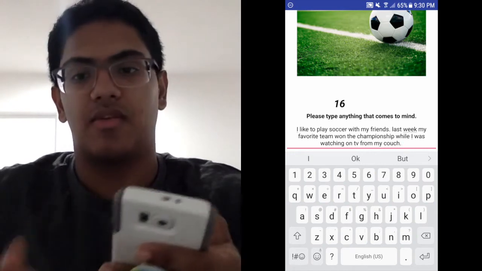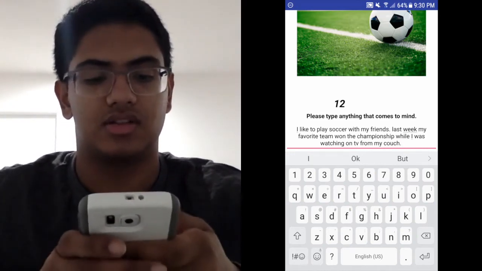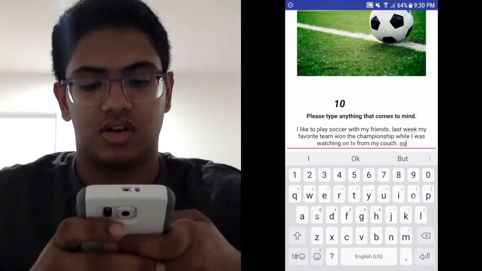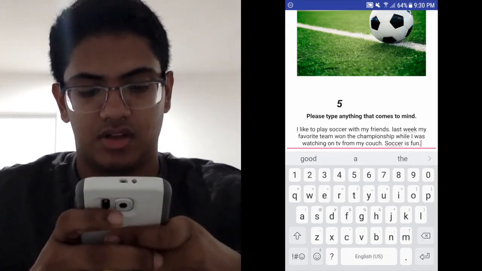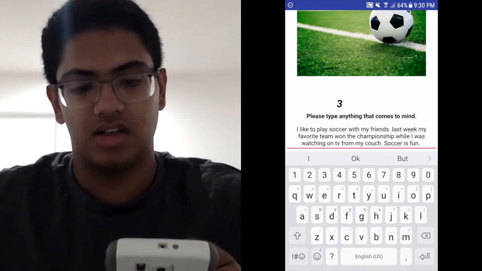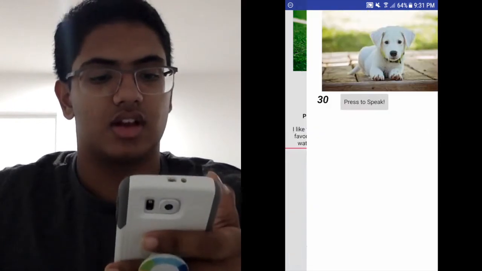So now I'm going to type a very simple short sentence that mimics the structure of someone with Parkinson's disease. So soccer is fun. So when that 50-second timer runs out, as it's about to, I'm going to get a prompt to go to the next screen. And there it is, so click next.